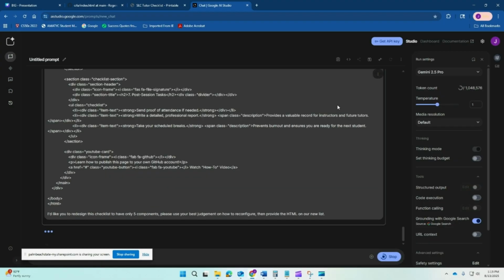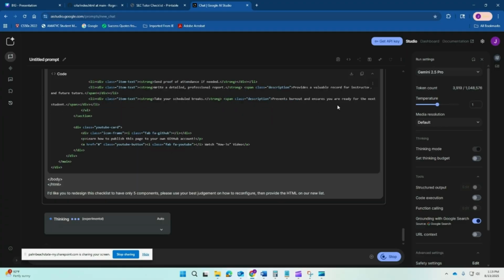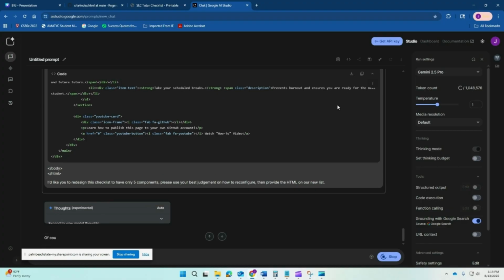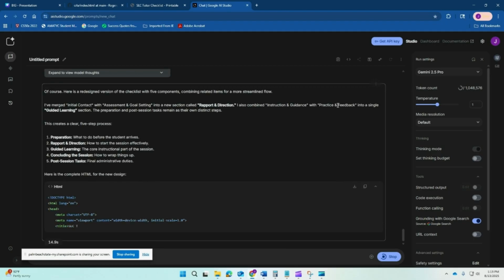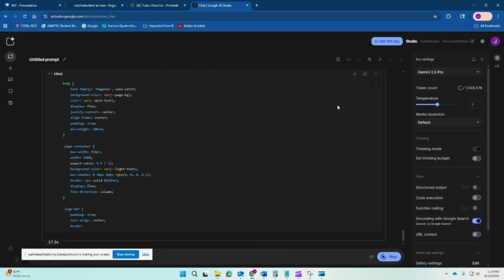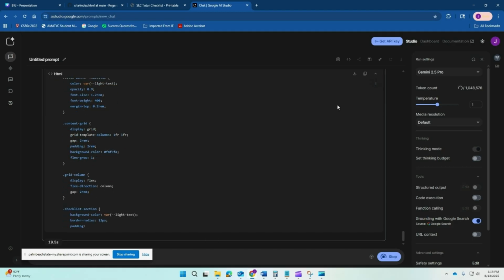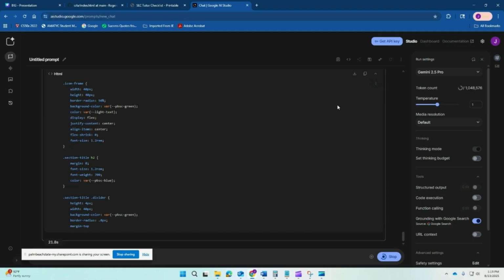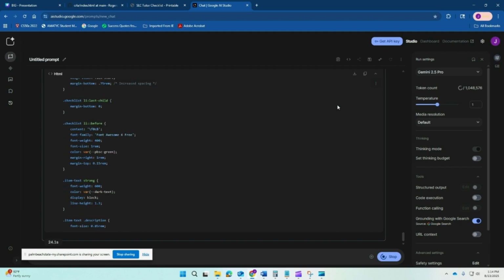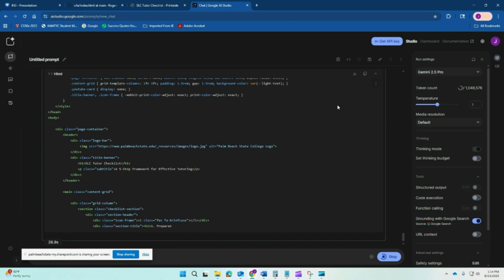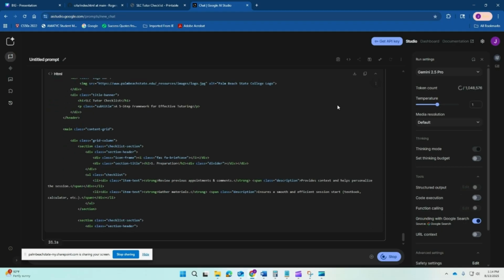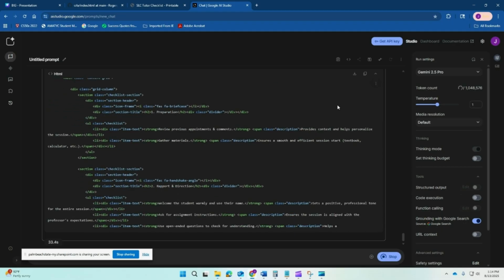It's probably going to take that same design that we used before, so it's not going to change too much of the appearance, but it'll consolidate and give us a 5 point checklist instead. And you can see it writes much faster than how quickly I could type. Even if I knew exactly what to type, I wouldn't be able to do it quite this fast.